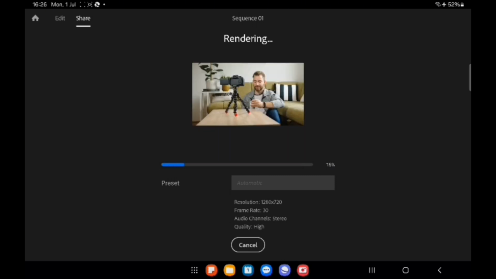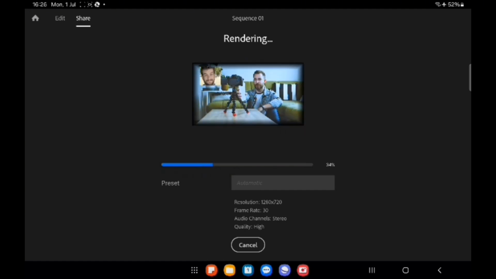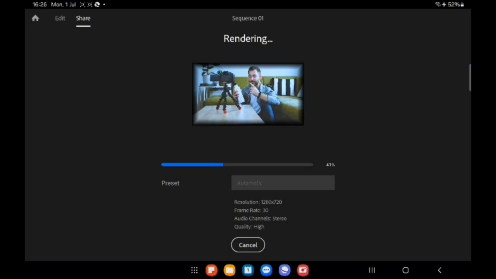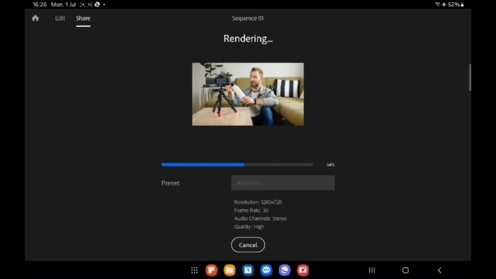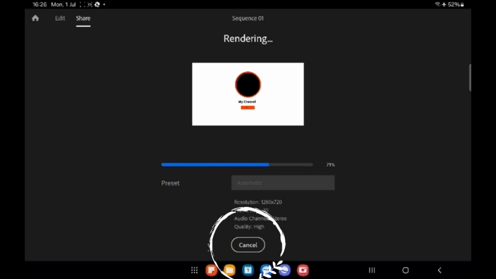So when you're ready, go up to the top to share, and you can export the video to wherever you want. And you leave it to render. If you realise you've made a mistake, you've always got that video there in your projects that you can go back and adjust it. Or you can cancel out of the video that you're rendering now.